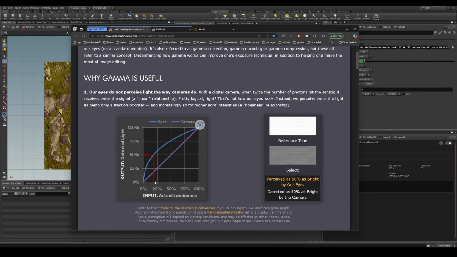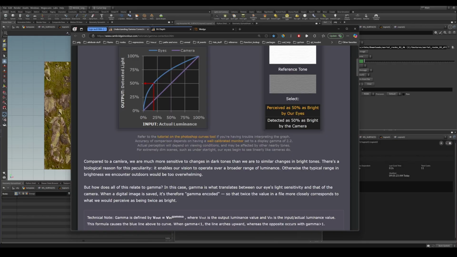Basically this means that for our images to look correct, we want to make sure that we encode our images with this curve. Also, compared to a camera, we are much more sensitive to changes in dark tones than we are to changes in bright ones. There is a biological reason for this. It enables our vision to operate over a broader range of luminance. Otherwise, the typical range in brightness we encounter outdoors would be too overwhelming.